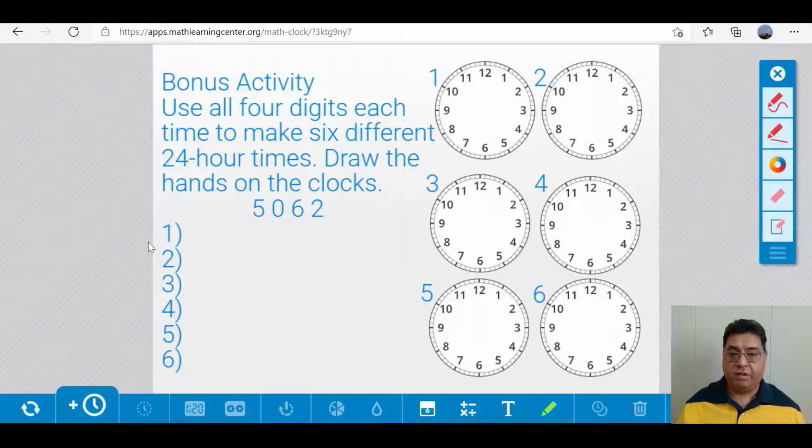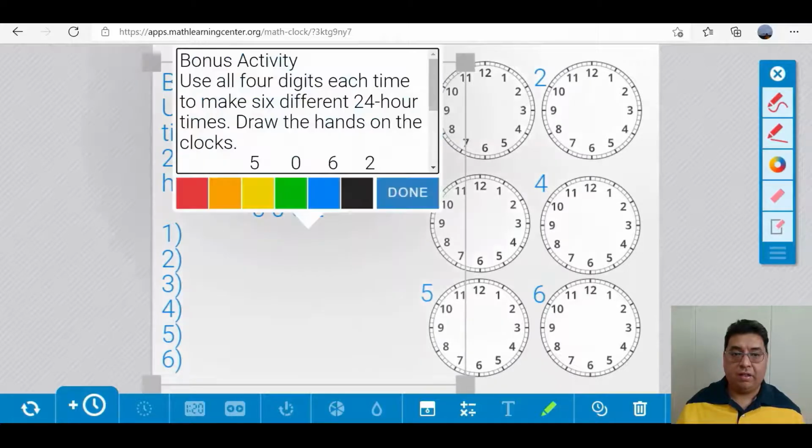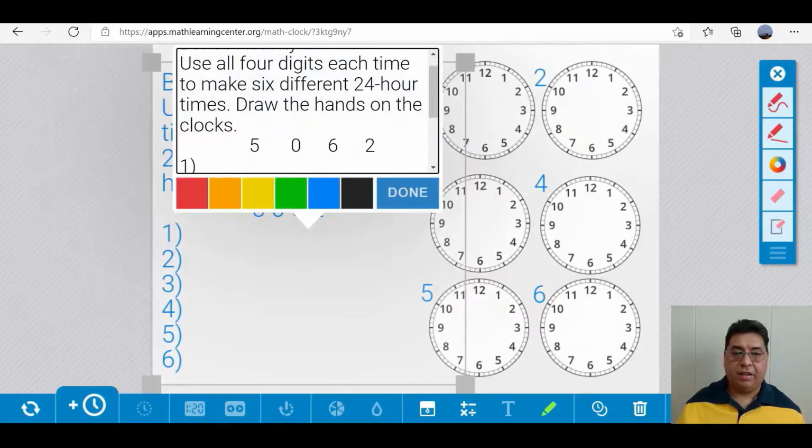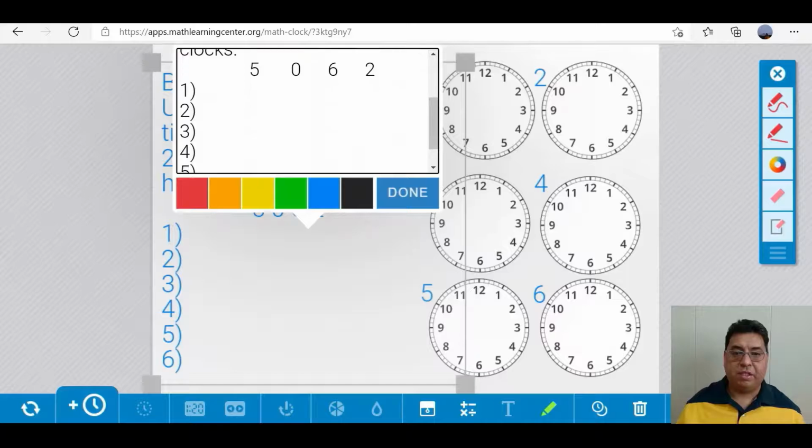The only thing I'm going to show you here, and this is why I like Math Learning Center, is the text function. So what I'm going to do is show you how to use the text function here for the bonus activity. So all I'm going to do is click on this here, and then the numbers come up for the time.